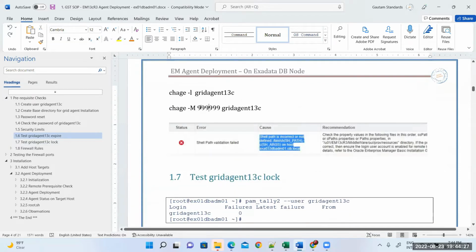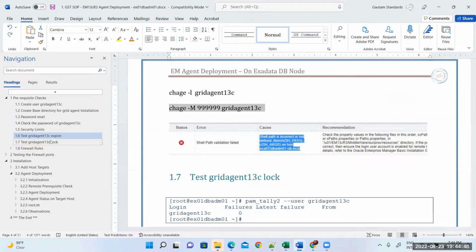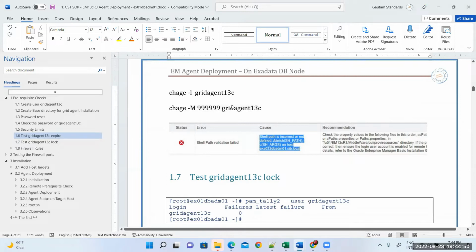Okay, so you can make it 9999 days. This many days the password will be valid and will not expire, using this command, chage -M, chage minus capital M. This many days the password of grid agent 13c will not expire. Like this, you can change. Okay, so that is one. This is one of the issues I faced. That's why I have included this point here.